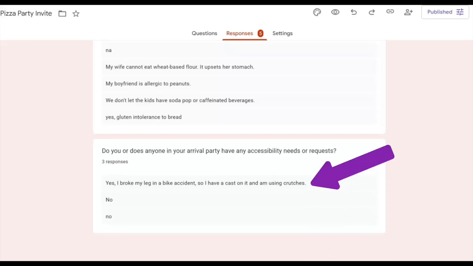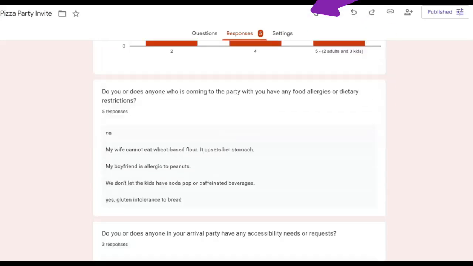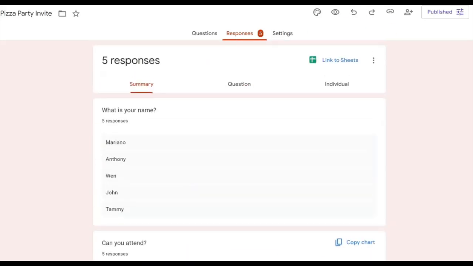In review of answers to our accessibility question, we could see that one of our anticipated guests unfortunately broke their leg in a bike accident and they are in a cast using crutches. So we'll make sure that the guest has the access into and within the restaurant that they need.